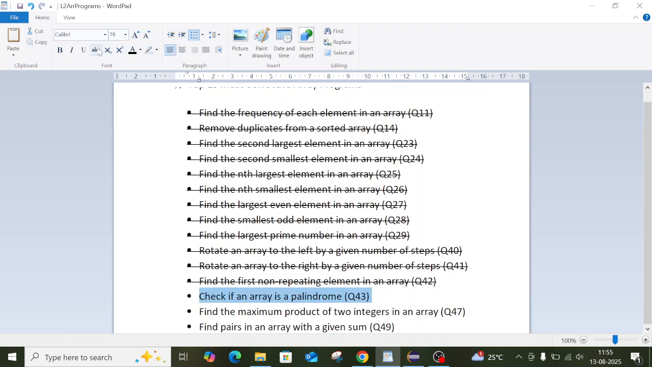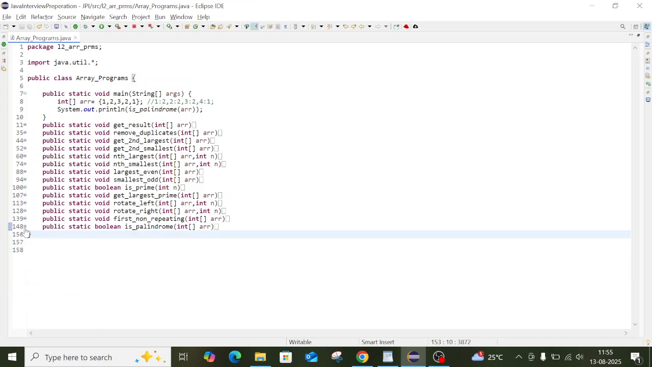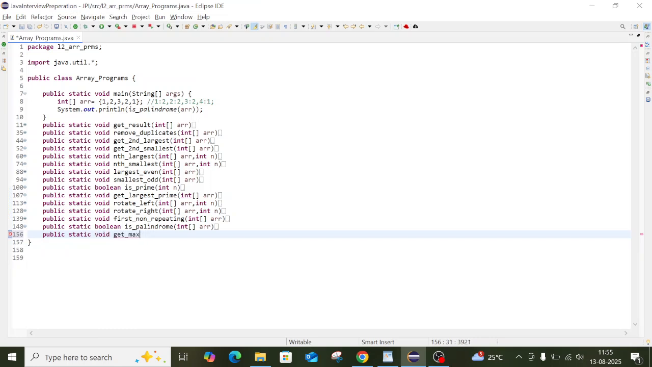Find the maximum product of two integers in an array. It's more like finding the largest element inside an array, but here we have to get the product of each possible combination. So let me create a method here, public static void getMaxProduct of int array. To store that I will use max equals 1.